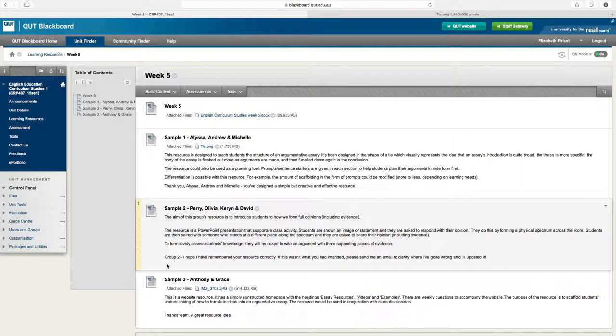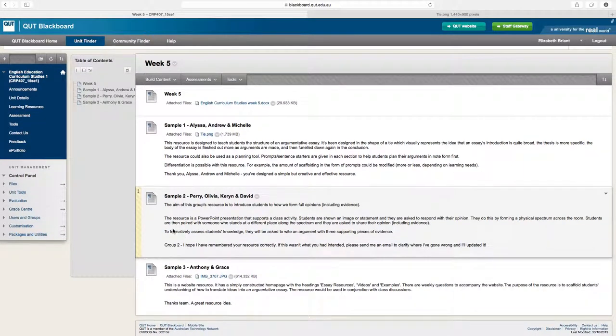The second group, now there's no visual for this one, came up with the idea of having a PowerPoint presentation that would be up there and then the teacher facilitates an activity with the students. So the aim of this resource was to introduce students to how we form full opinions. So how we don't just say this is what I think, but that we add evidence to that. So it's a PowerPoint presentation that supports a class activity.